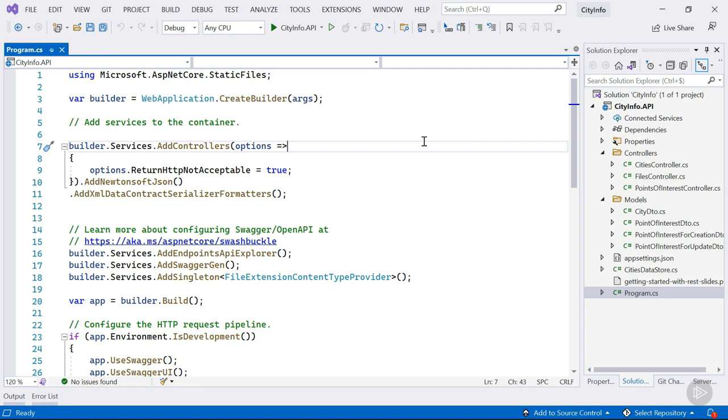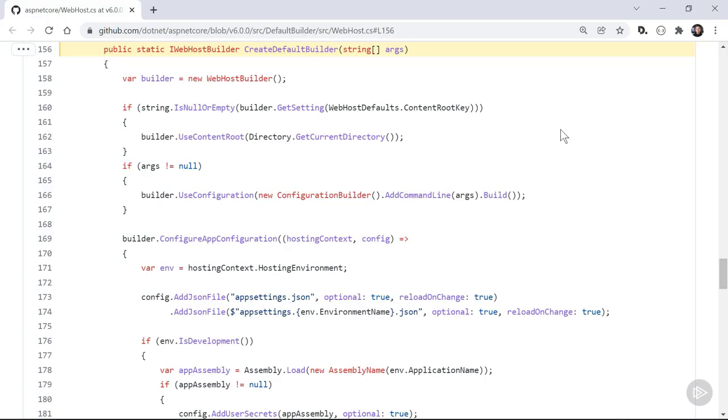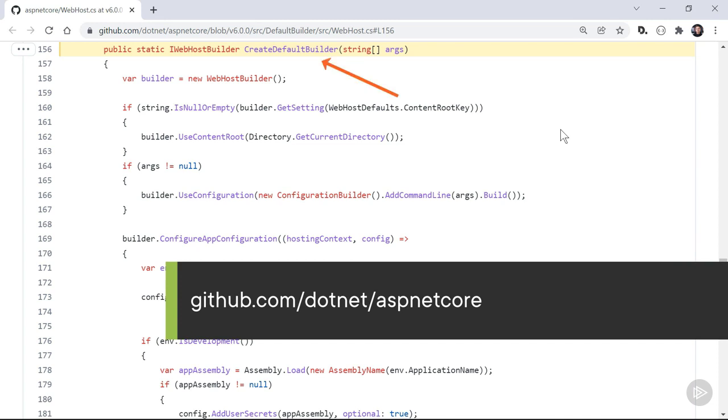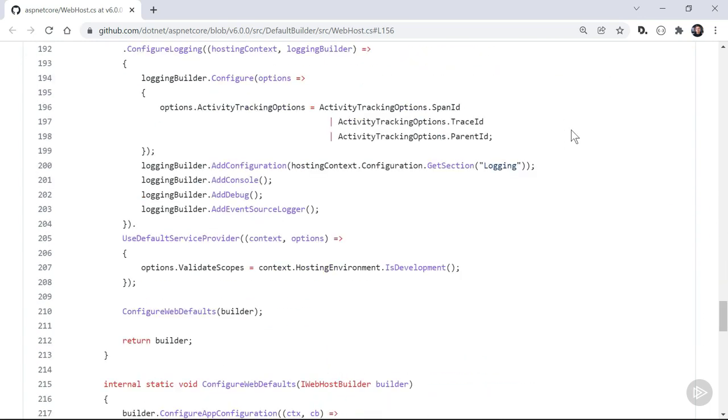What we're looking at right now is the program class. As you remember from the beginning of the course, this is where the host is set up by calling into create builder. This call, behind the scenes, calls into create default builder, and that registers different logging providers for us. As ASP.NET Core is open source, we can have a look at that. What we see here is the create default builder method. If we scroll down a bit, we see logging being configured. Providers for logging to the console window, logging to the debug window, and so on are added. We also see that the logging section from our configuration file is used to further configure logging in general.